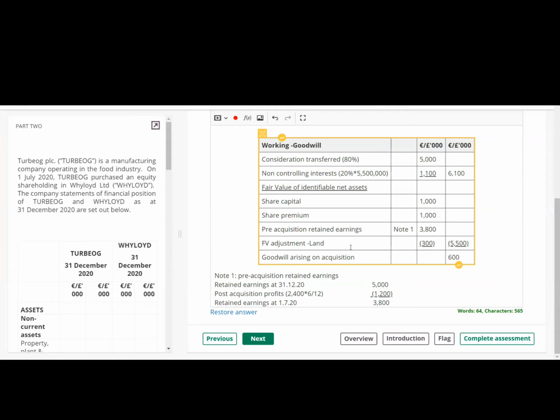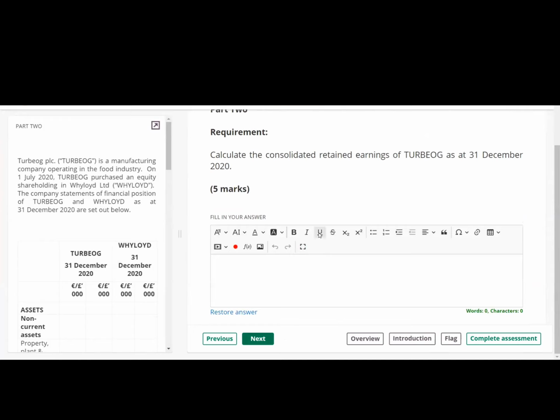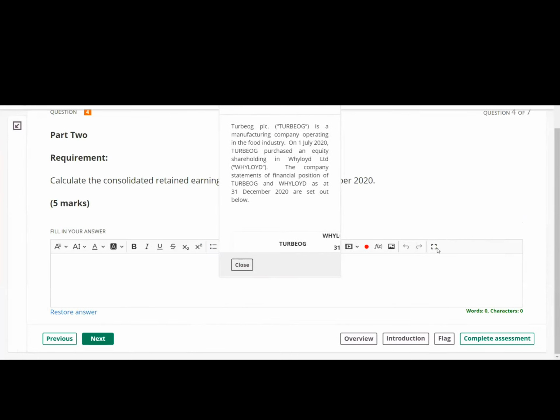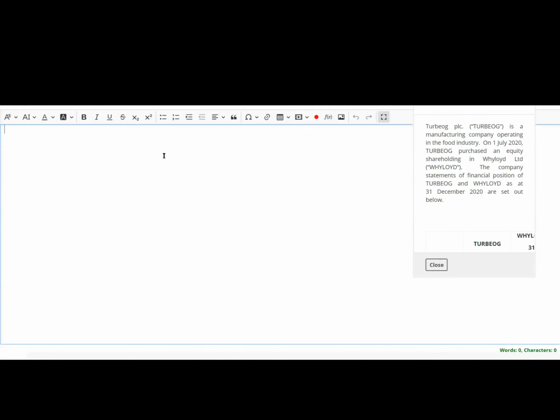Students may also be asked to calculate consolidated retained earnings. This can be seen in question 4 of the practice paper. The solution should be laid out in table form, like so.